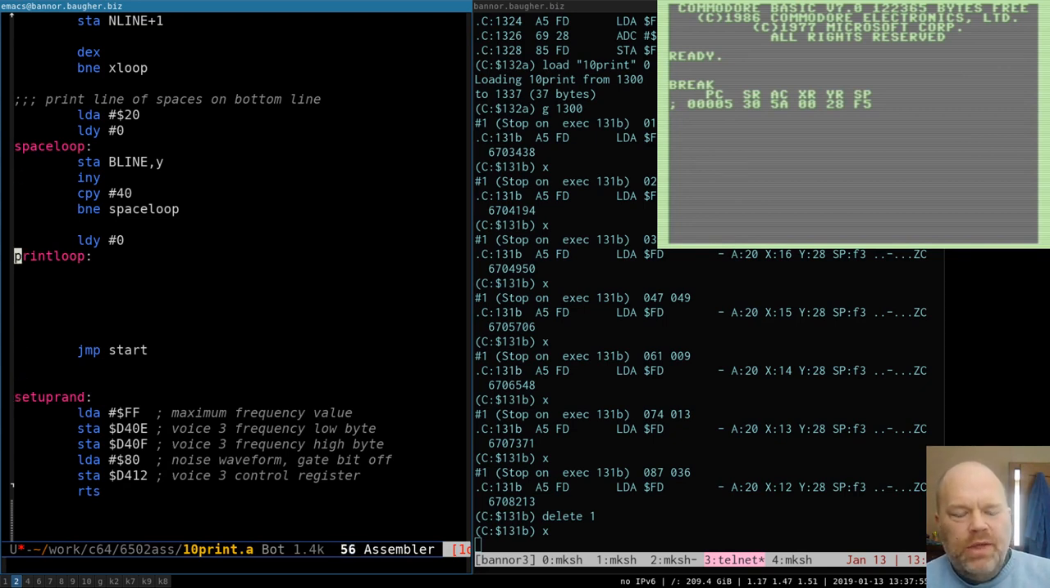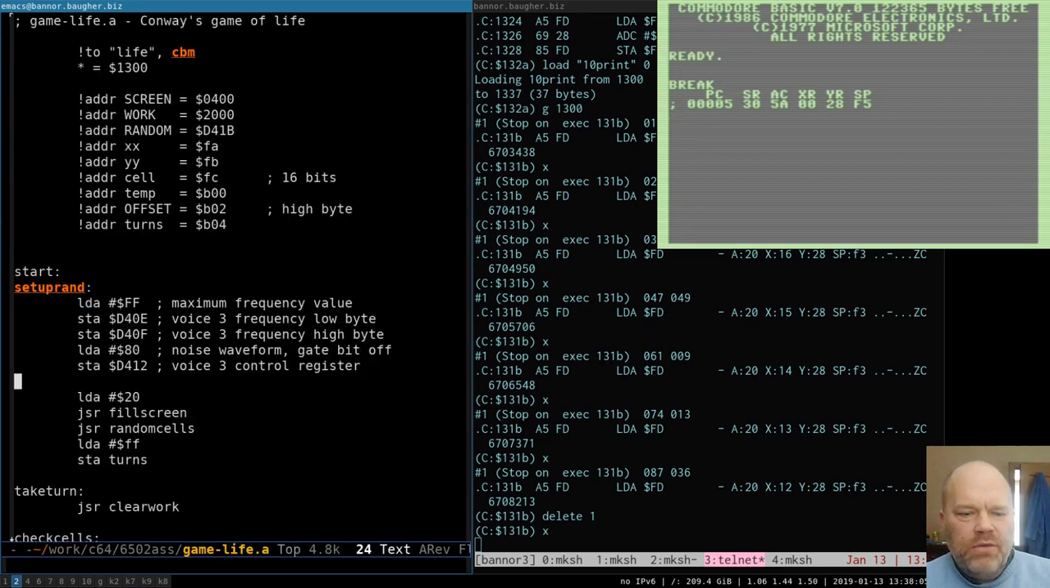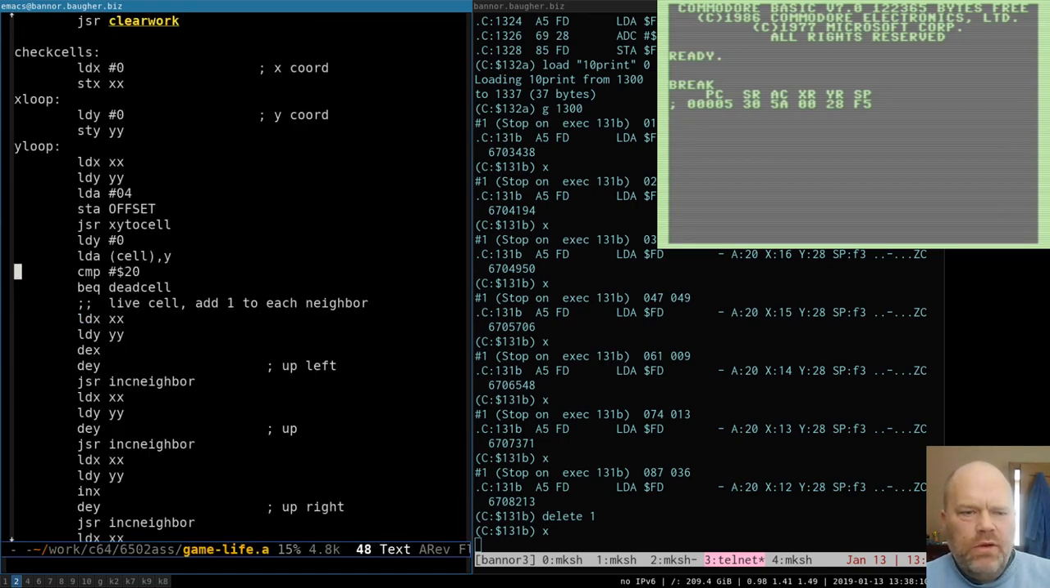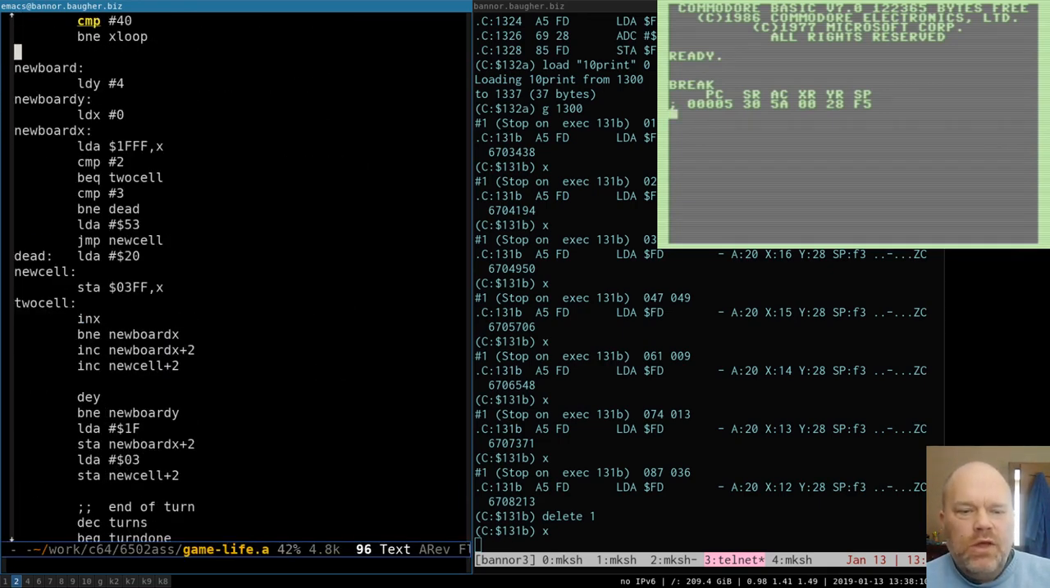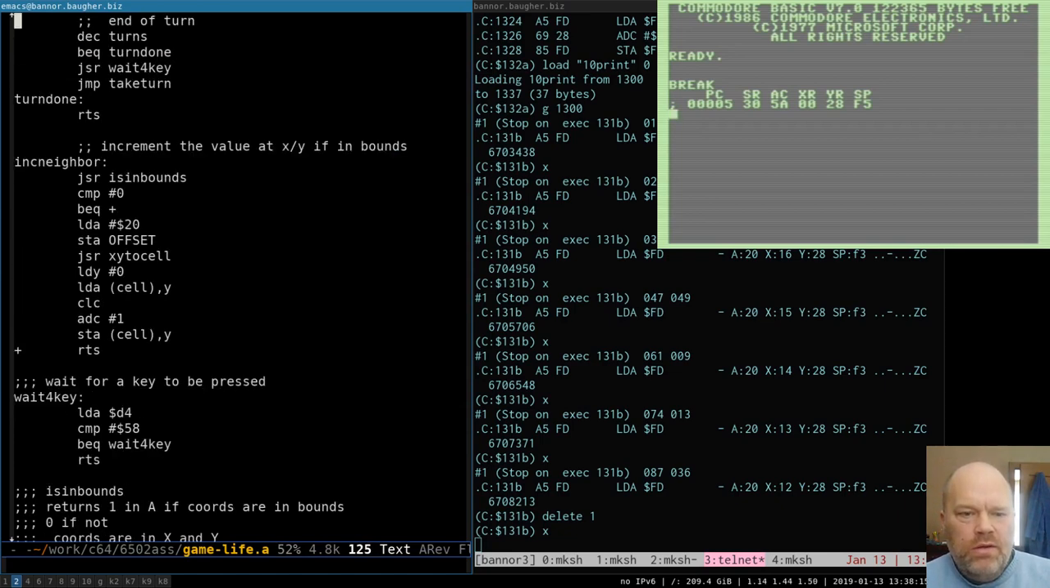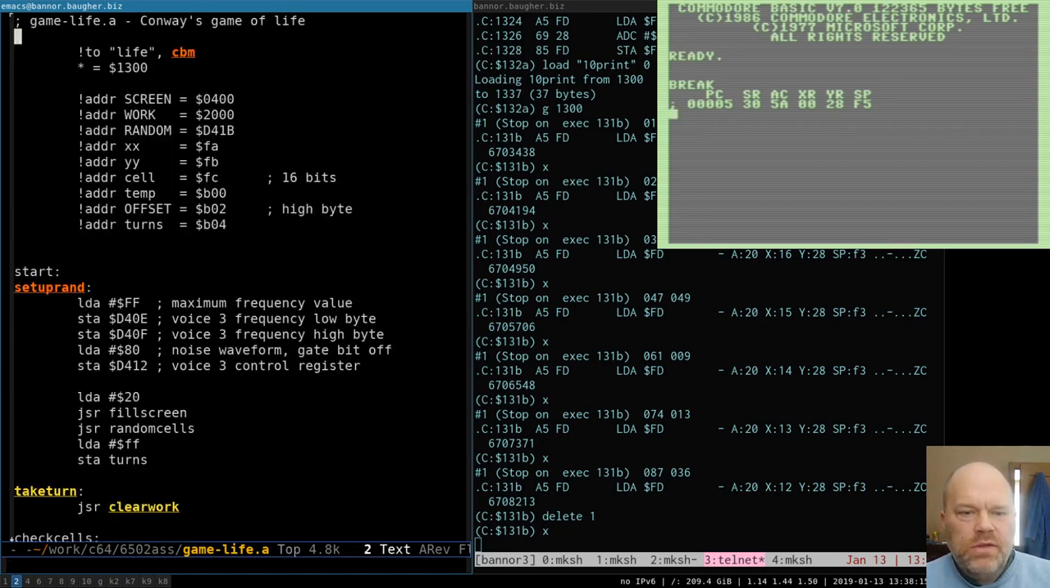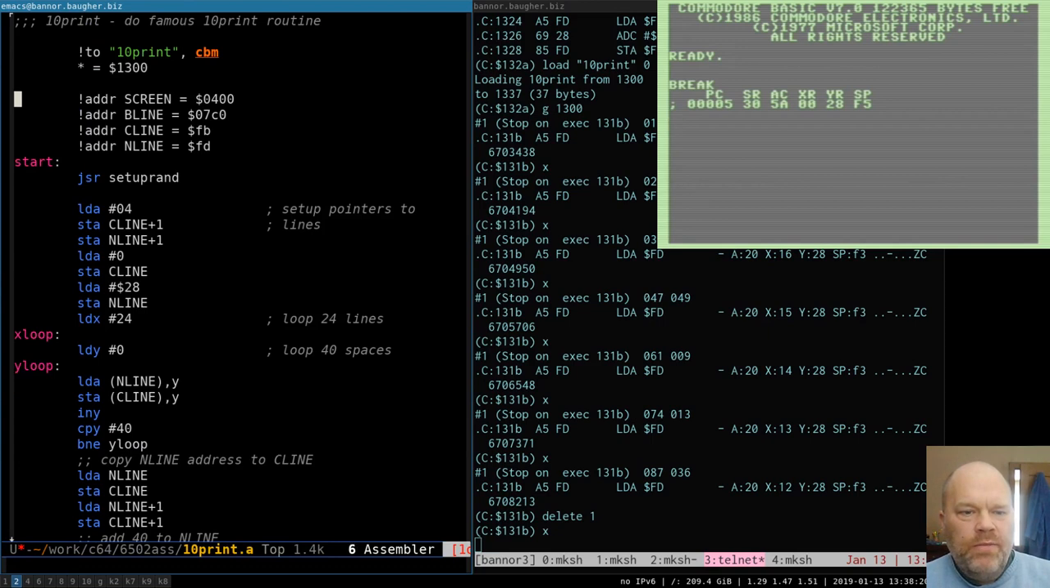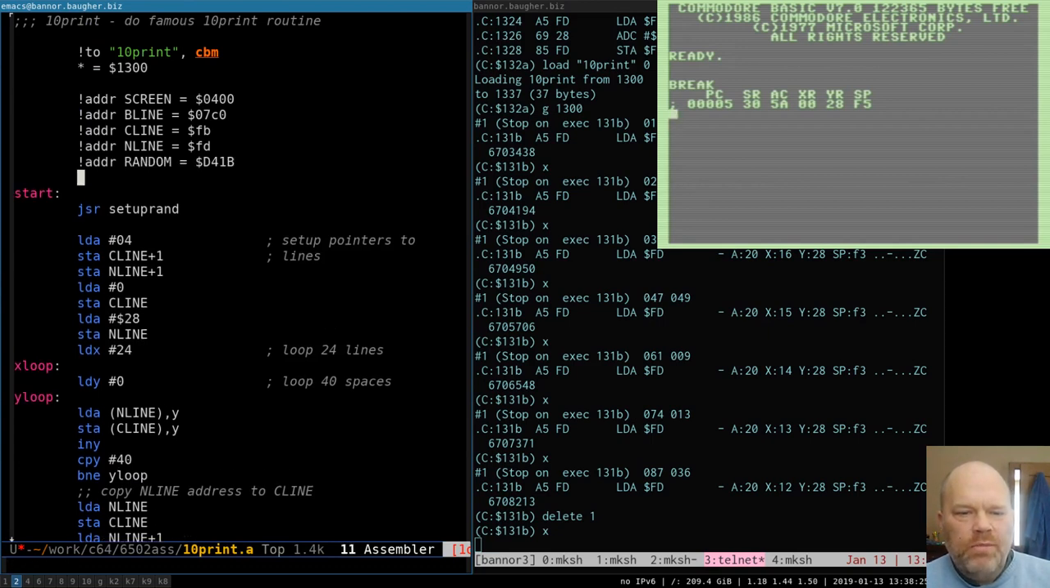Otherwise, it's not perfect randomness in the first place, but it's good enough for our purposes here. All right, so we want to get a random value. So we need to load A from, and again, we'll go check our code over here. Let's see, where did I? Random, D41B. Let's copy that line, stick it in up here, so we don't have to keep track of D41B.